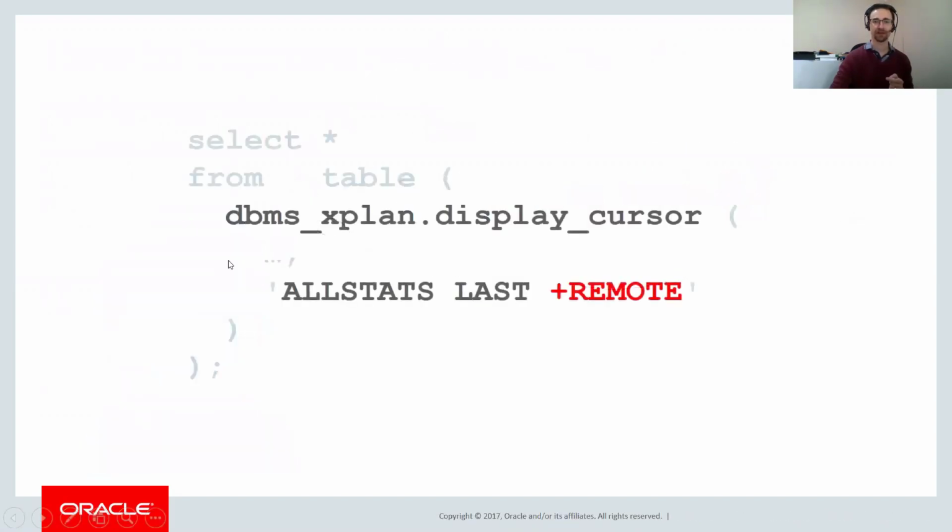So we can do something like this. We'll get our plan, all stats last, and notice I've got this plus remote option. That is going to give us information about what's going on over the database link.